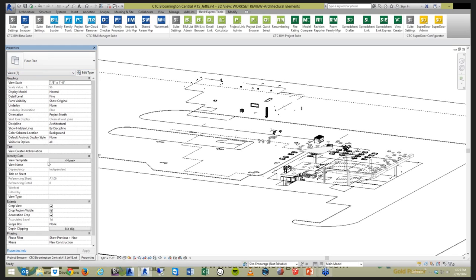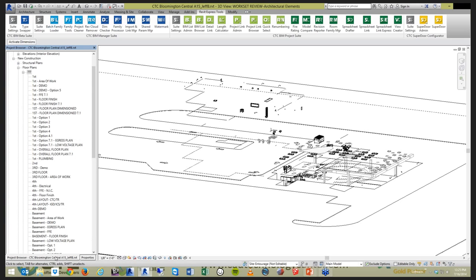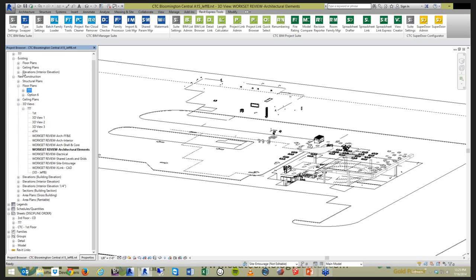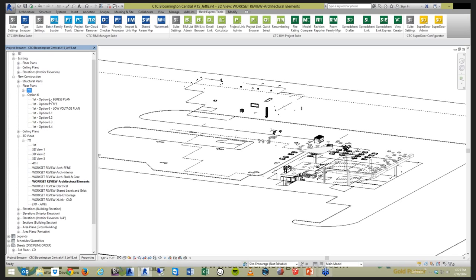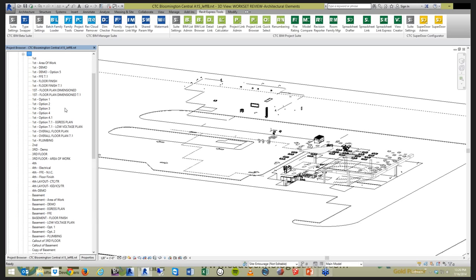And so what I'm going to do is set that view type parameter value, and I'm just going to set this to option 6. So I've got several design options in this project. That's what this is. So I'm going to go ahead and set that option 6 view type. And when we toggle back over to the project browser now, my plans are going to be a little bit better organized. I'm going to have all of my option 6 views organized under an option 6 project browser organization node.